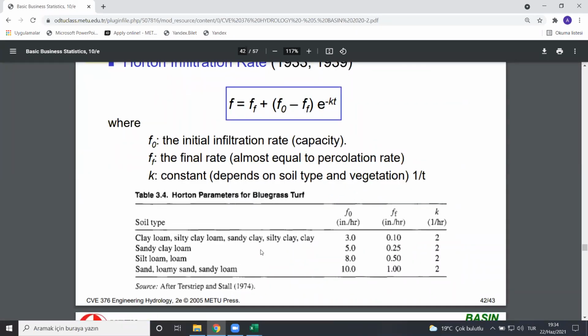So as far as I remember, our soil type was one of those: clay loam, silty clay loam, sandy clay, silty clay, or clay. So for your f0, be careful, these are in terms of inches per hour, not millimeters. You'll get them and convert them into millimeters. Okay, so our f0 is 3.0 inches per hour, fc will be 0.1 inch per hour, and k value, which is constant for all types of soils, will be 2.